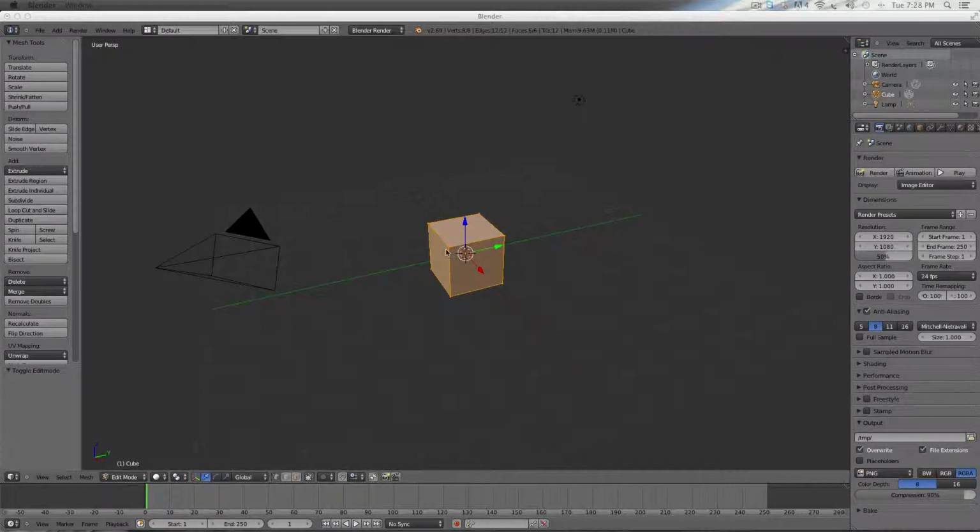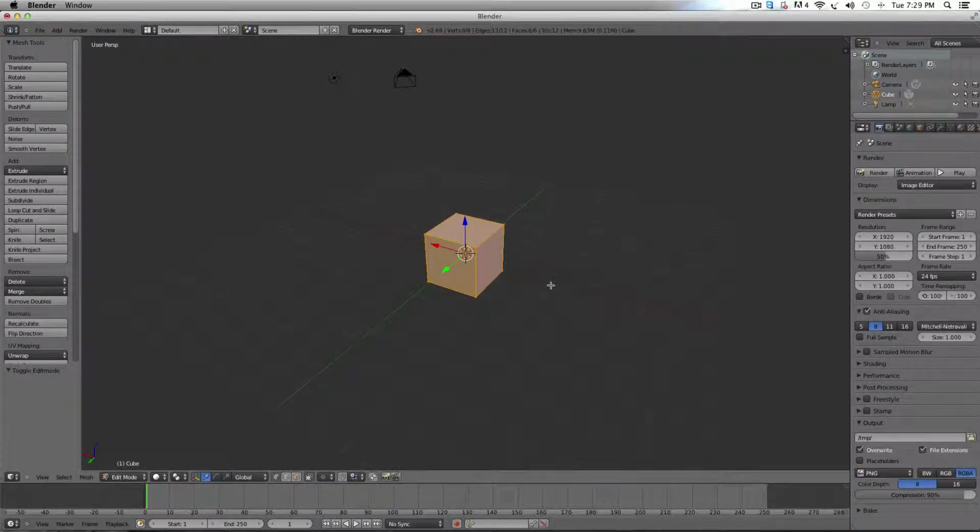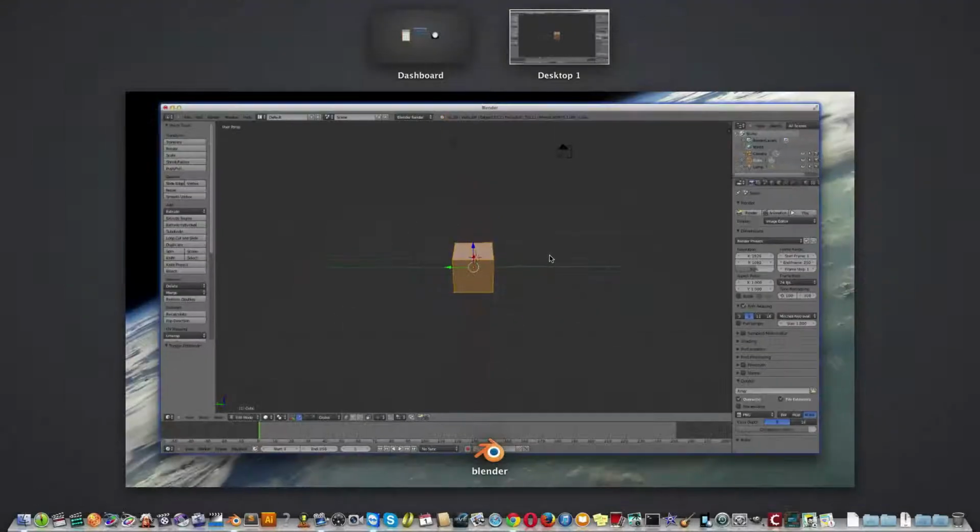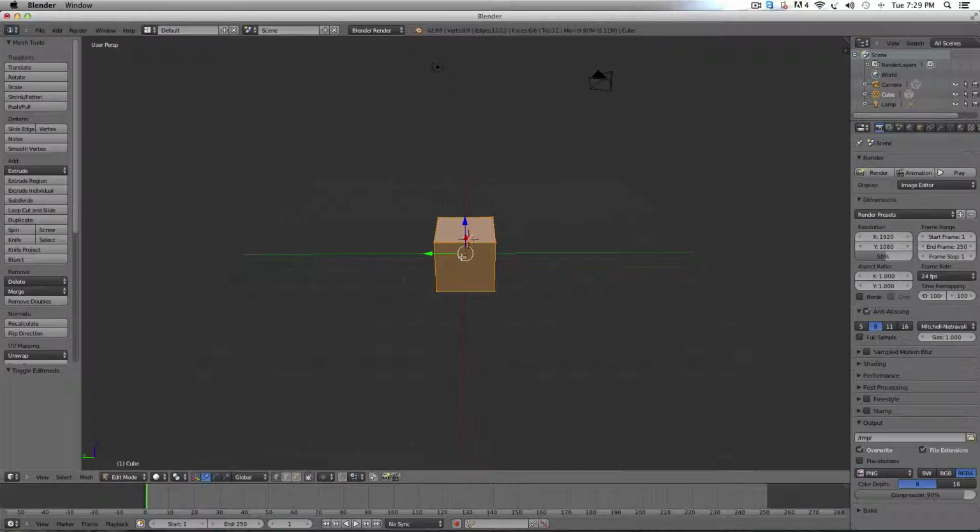So first things first, we have a little cube here to edit. And okay, so let's just do a quick key. Let's just move this. So let's hit G. The G is for grab, and you can move it around wherever you want it.